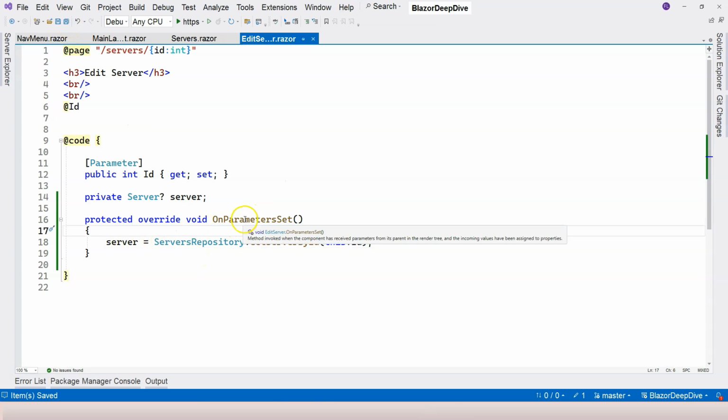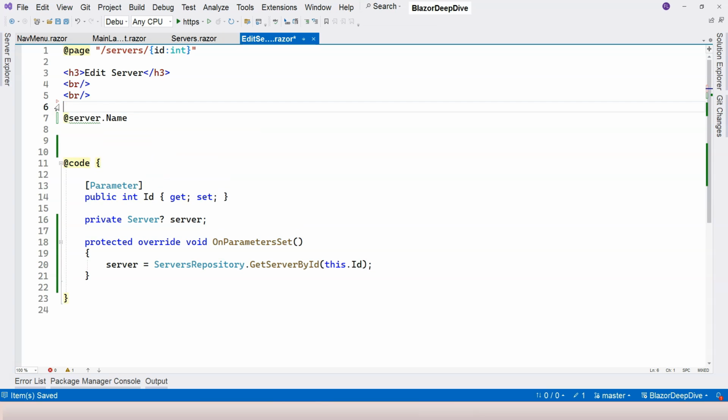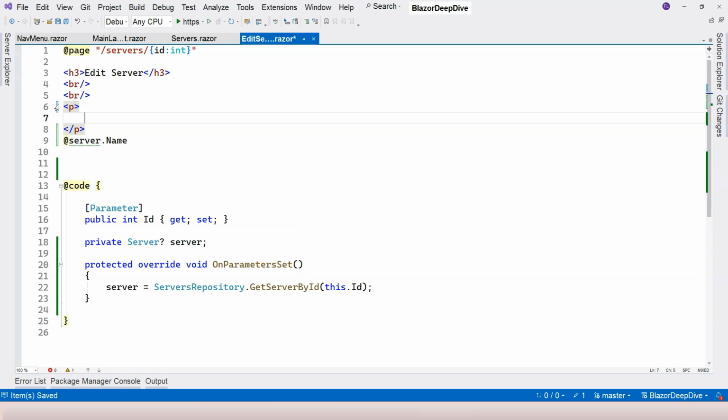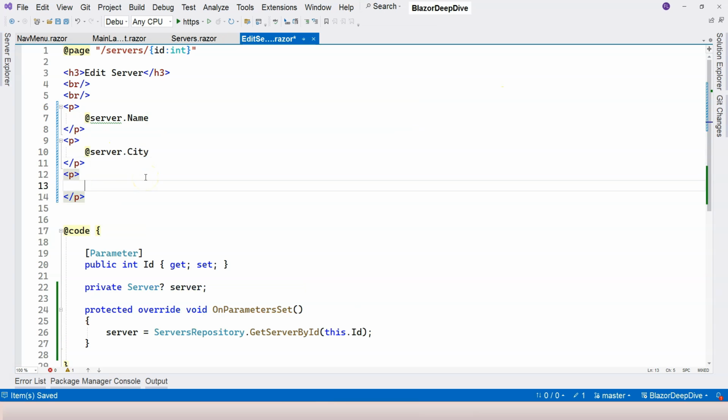Like I said, inside the OnParametersSet, we receive the ID, then we use the ID to retrieve the information about the server. Now we know we have a server object here. So here, instead of just displaying the ID, we can delete that, and then we can write implicit Blazor syntax here. @server.Name, for example. Let's actually use a paragraph element and put this inside, okay? And then maybe another paragraph. And this is regarding the city. And perhaps we're going to show the status as well.